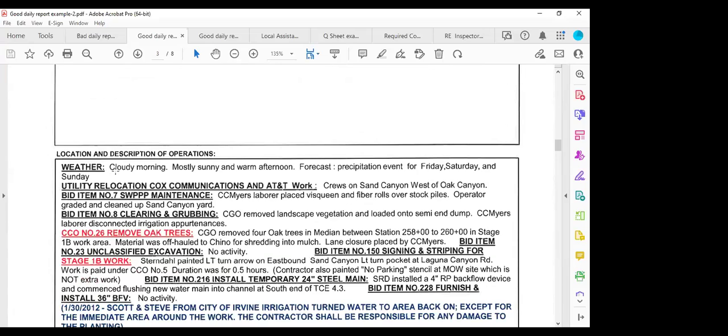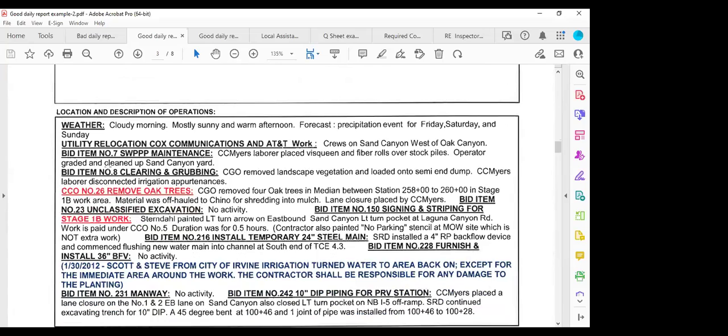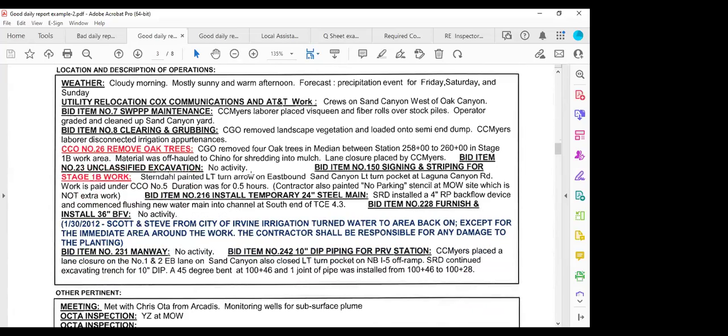He even included very detailed weather condition information. He has some notes here on the narrative section. This is very important information. For example, just to highlight here, it says utility relocation, crew on Sand Canyon, west of Canyon. So he described it. There is enough description here for the resident engineer. He can read this report and understand what's going on.